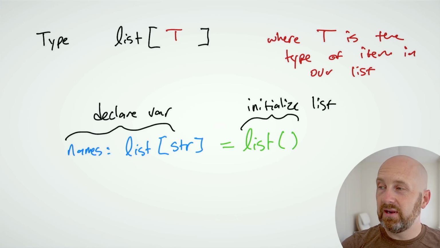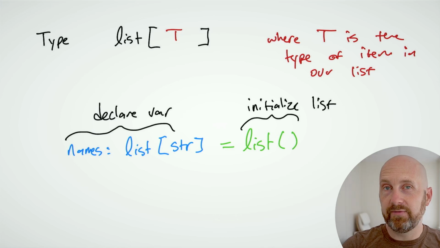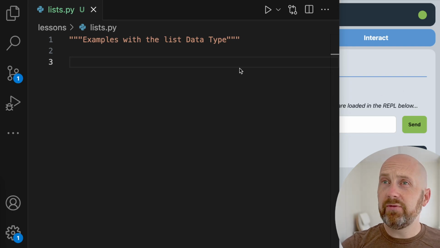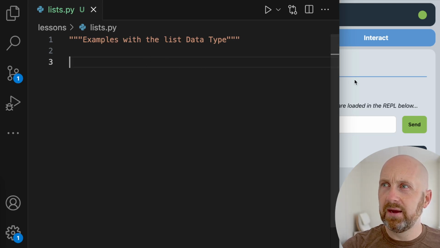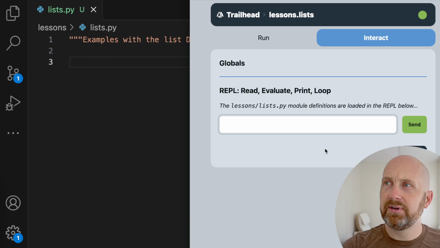I think this might actually be nice to play around with in VS Code. So I'm going to just flip back and forth between our notes that I encourage you to take as you're following along, because getting familiar with the syntax is important, as well as an example that we can follow in VS Code. So in VS Code, I've gone ahead and set up in my lessons directory a lists.py example, and we're going to have some examples here. And I'm going to have this loaded in Trailhead and the REPL opened to it.